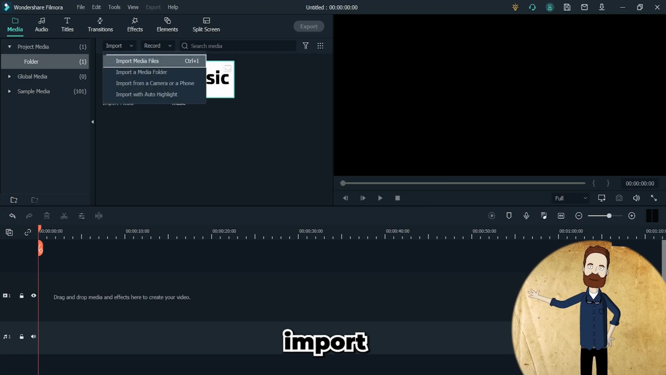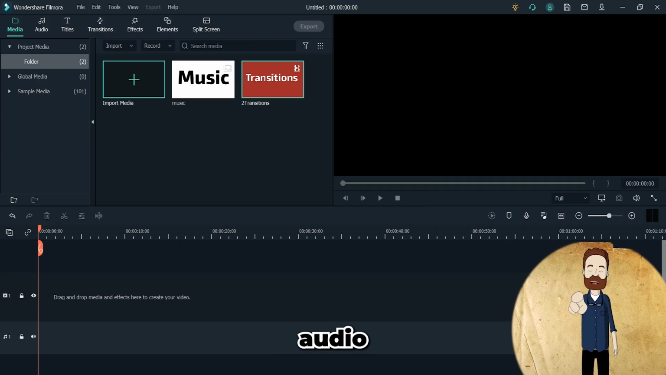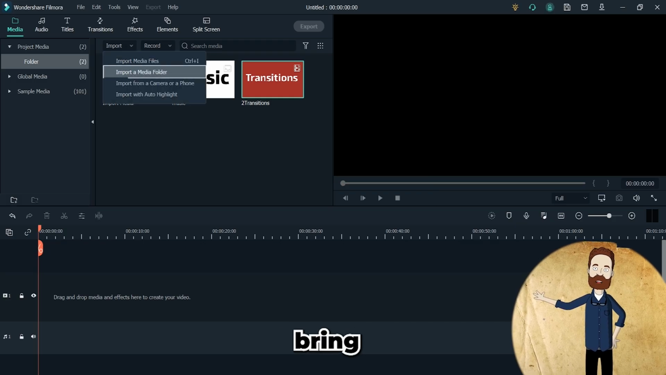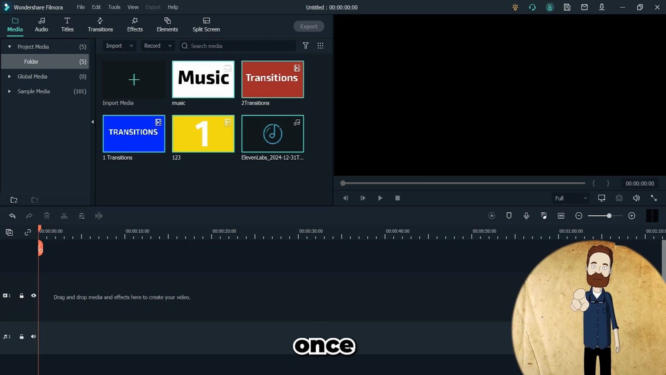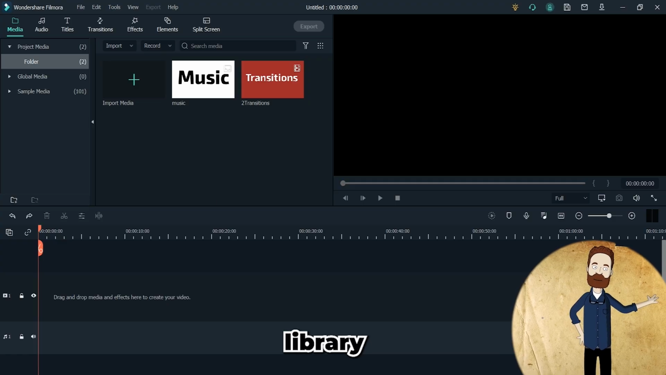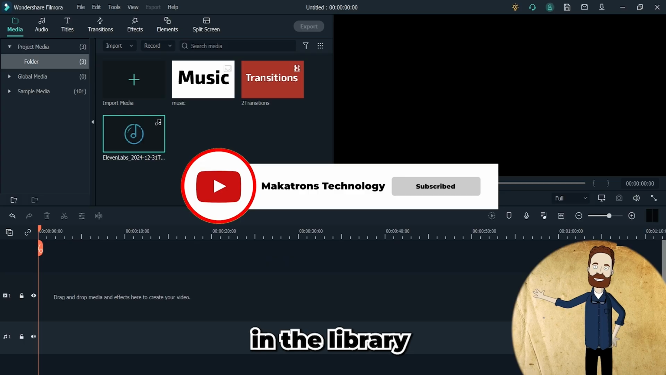You can choose Import Media Files to add individual videos, images, or audio files from your computer, or select Import a folder to bring all the files from a specific folder into the project at once. Alternatively, you can drag and drop files directly from your computer into the media library. Once imported, your files will appear as thumbnails in the library.